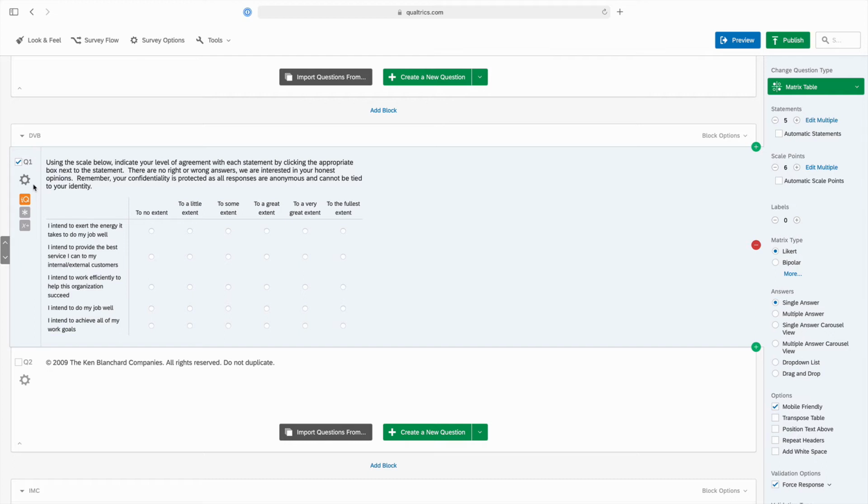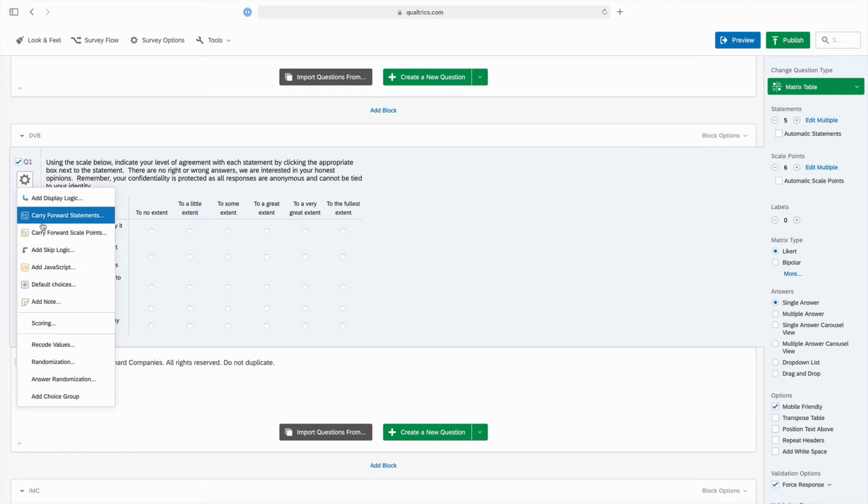Qualtrics automatically assigns a sort of random variable. I think it's a Q and then a number for whatever that question number is. Rather than that default, we probably want to change that to something that's a little bit more meaningful to the survey that we're conducting. So we'll start by clicking the little gear icon in one of our questions, and we can do this for each of the questions that it applies to. And we're just going to go down and select Recode Values.